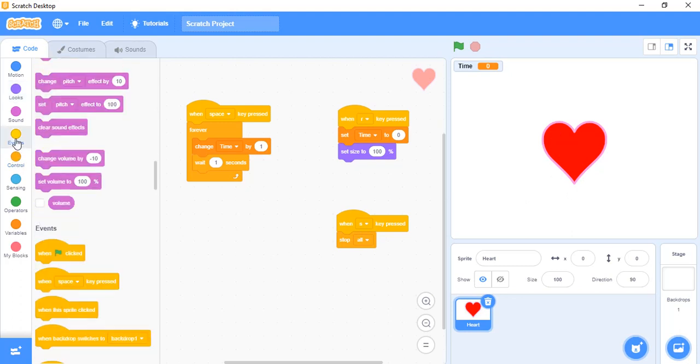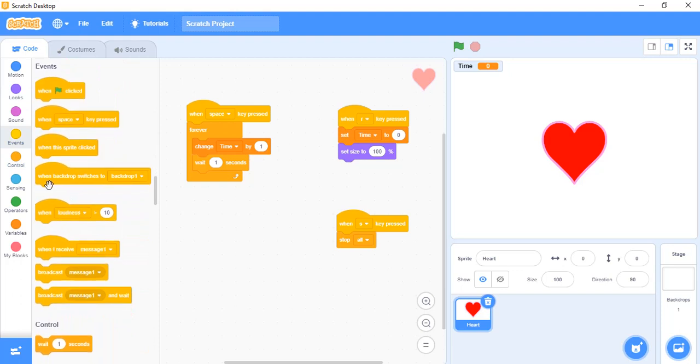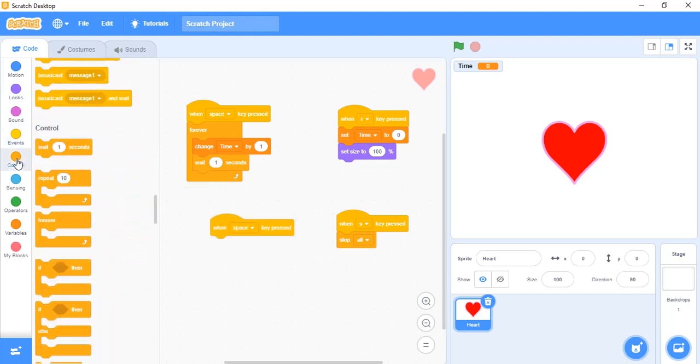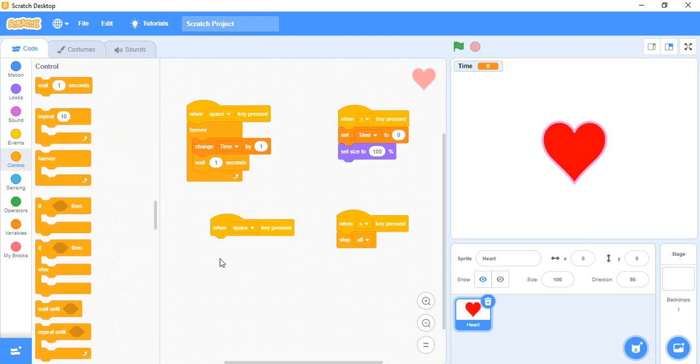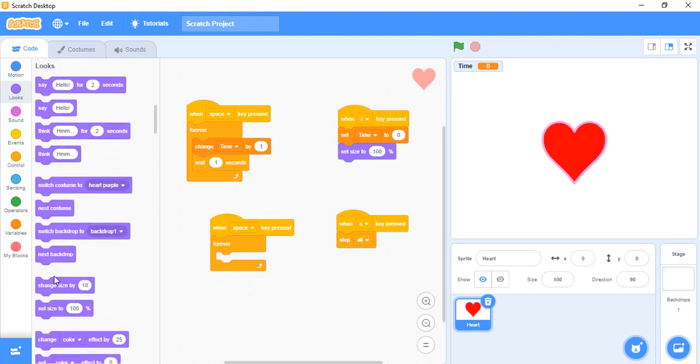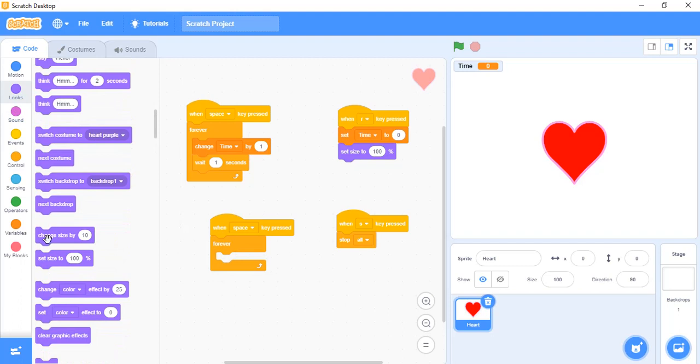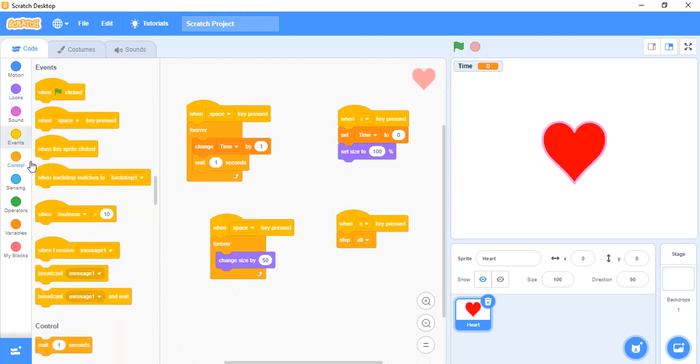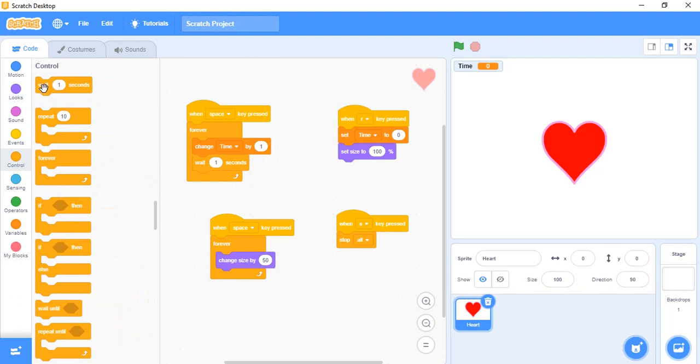Okay, so let's make the hard part of our program, where it goes bigger and smaller. So each time we press the space bar and we have an infinite loop, we are going to change the size of our sprite. Change size by 50 and wait half a second. So it's going to change each second.